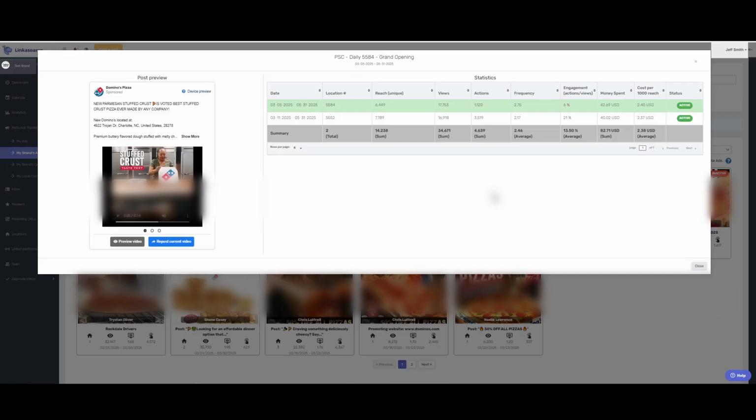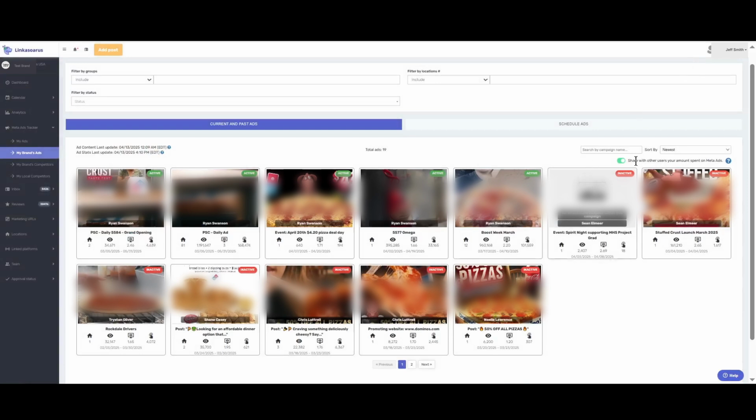So going back here to the analytics page, if we exit out of this, over here on the right side, this is where this green toggle can be turned on or off. For privacy purposes, it is defaulted to off. So if you log into your account and you notice this is not green, this means that your budget, your ad spend, when you're running ads, will not be shown to other users within the same brand.